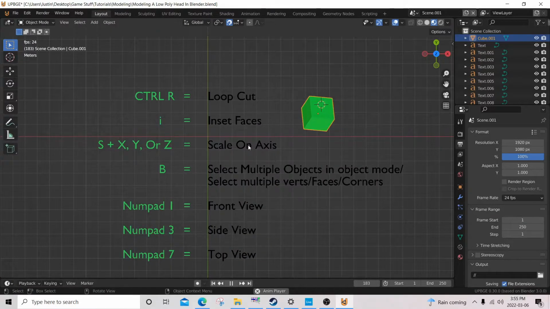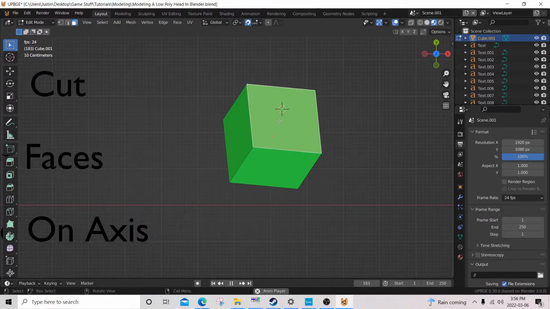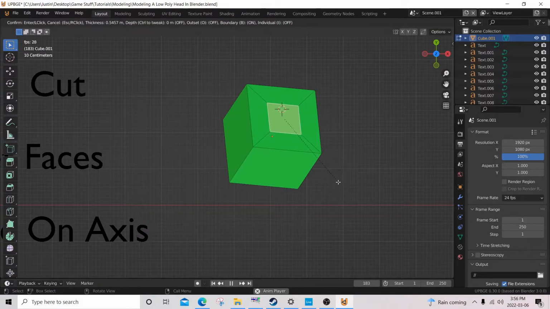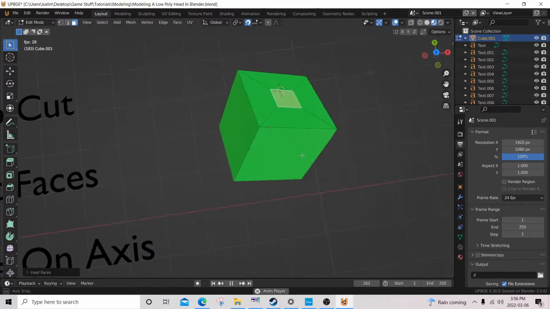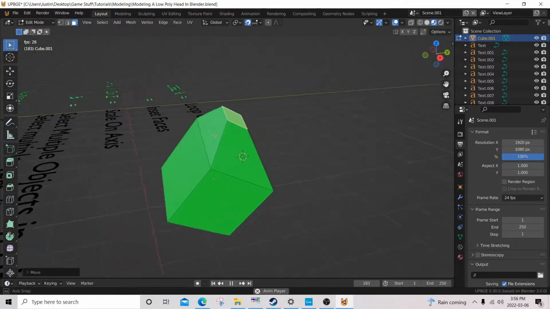I, as in inset faces. I'm such a dork. But what inset faces does is it does what it says. You press I on a face, and you kind of inset it. And with this, you could do all sorts of fun stuff.